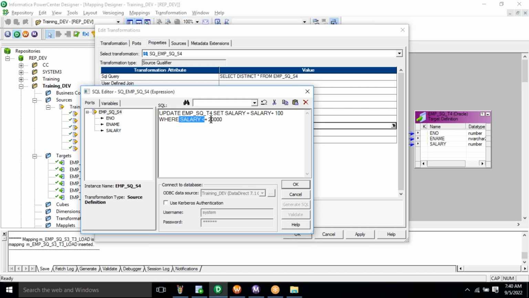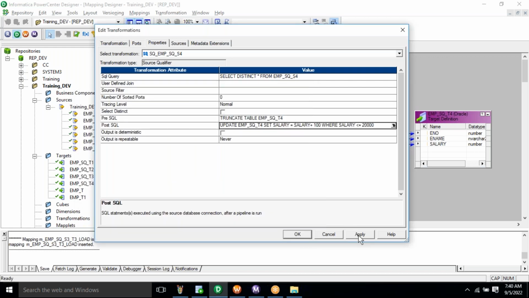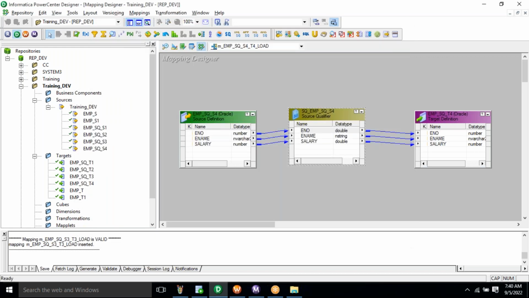Wherever the salary is less than or equal to 20,000 in the target table, it will add 100 to the current salary. So if you want to update the data in a table, we have to write an update query like this: UPDATE table name SET salary = salary + 100. It will add 100 to the current salary if it is less than or equal to 20,000. Like that, we can write a query. That's it. Apply. Save.